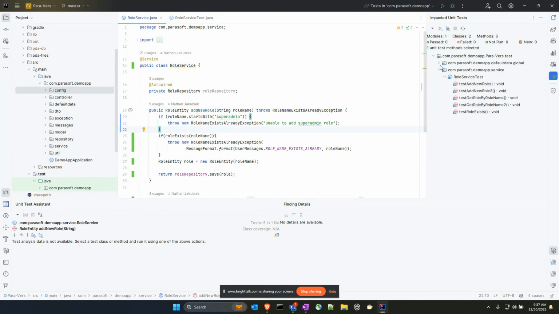When I look into the impacted unit test view, I see indeed that it identified that role service tests needs to be rerun. That's as expected. But I also noticed that there's another unit test, global users creator test, that I also should run, because this unit test is more of an integration style test, and it also touches the role service class.